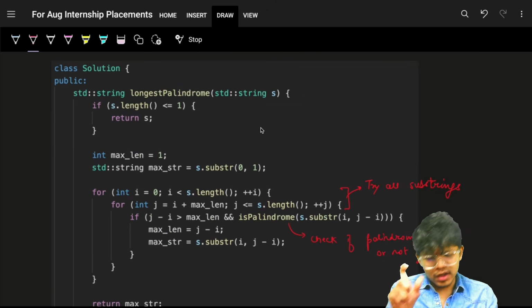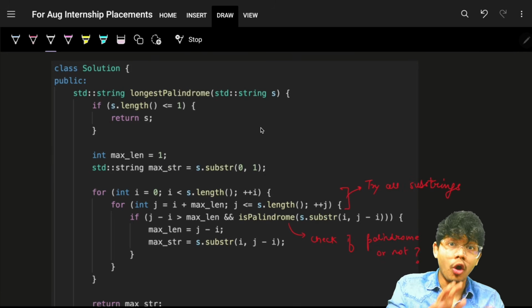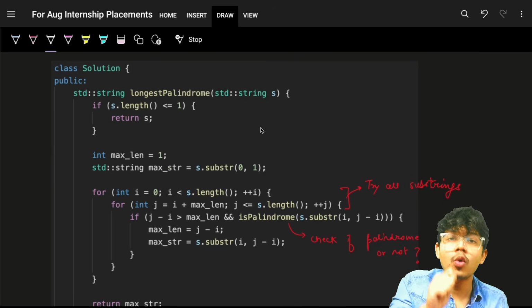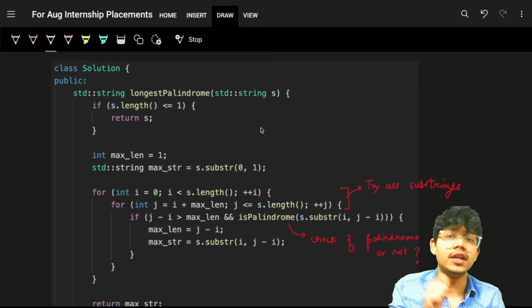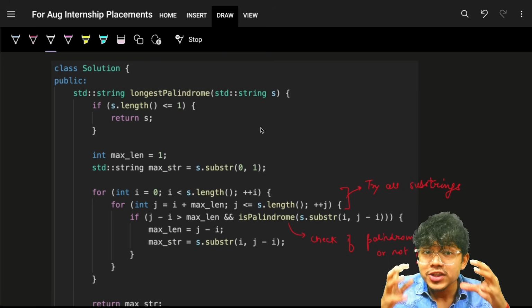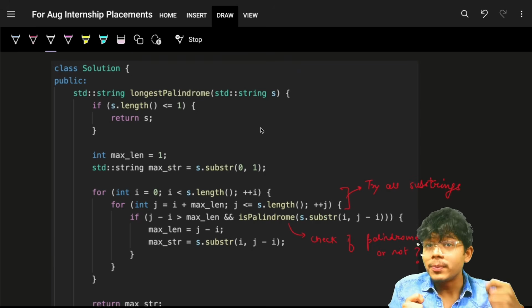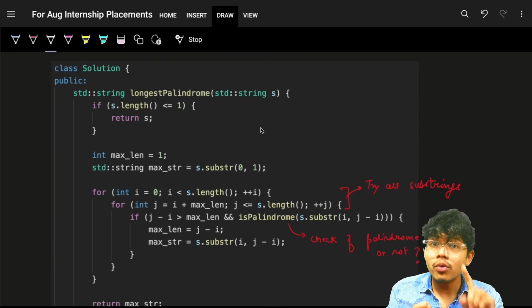But let's quickly have a glance at the brute force code. Although in an interview you will just speak up this approach, you will not be coding a brute force ever in an interview, because an interview is a very short span of time in which you have to get to the most optimal approach and code the most optimal approach.